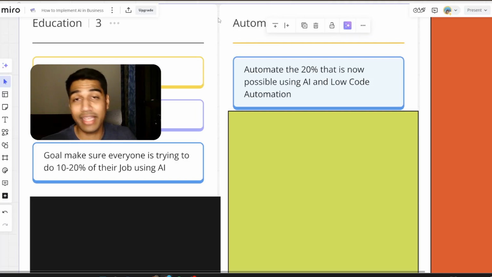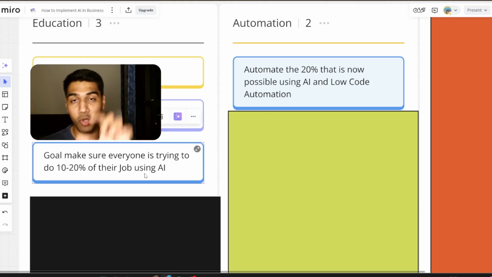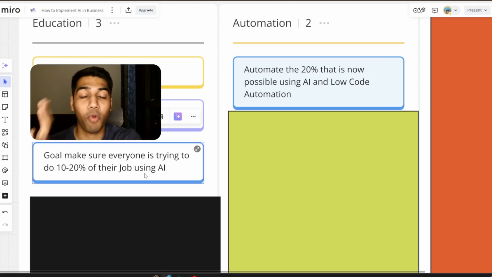Now again, you can use any kind of low code automation depending on your usage. Start with Zapier, Make, or again, simple tools which you already have as part of the ecosystem of a company. But again, start somewhere and get whatever can be automated from that 10-20% that your employees have figured out and add that to the automation piece.